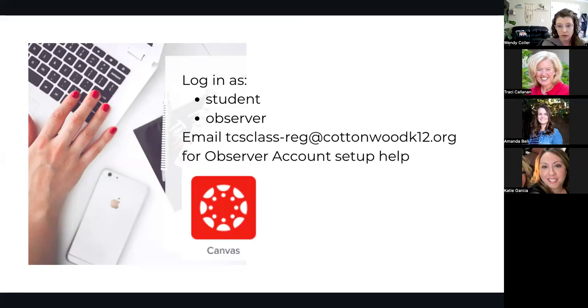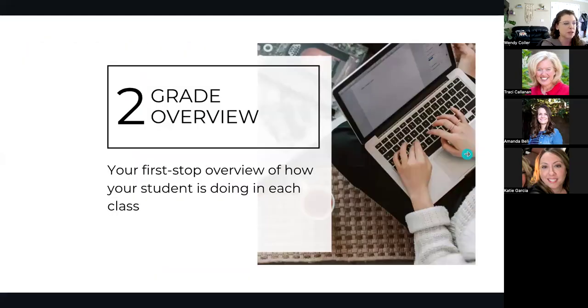If you don't currently have an observer account set up and you'd like to do that, you can email tcsclass-reg@cottonwoodk12.org in order to get that set up for you. And I will show you what it looks like, whether you have that parent observer account or the student account, the different ways to view progress for your student.